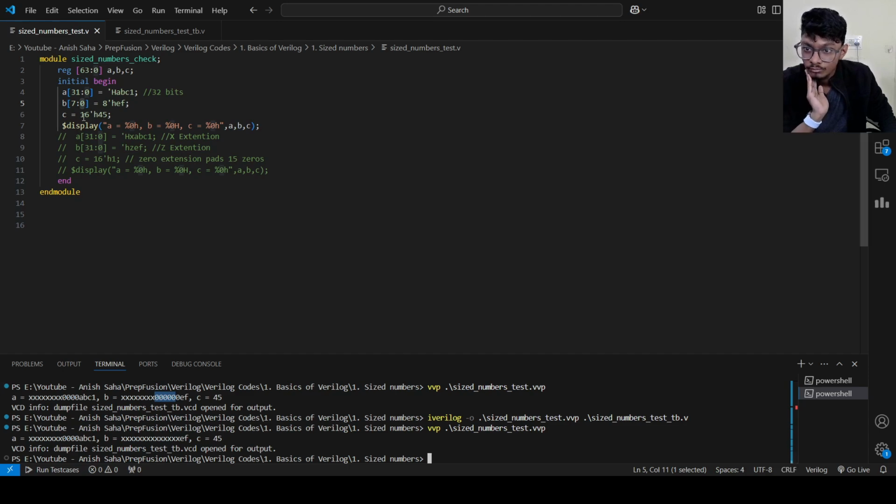For C, I am storing a 16-bit number, 45. So for C, it simply gives 45. Why? Because I have not defined, and don't worry, I will come to this later on, what bits need to be stored. So it assumes that I am storing all the bits, that is 64 bits in C. That's why it directly stores 45 and all the other bits are 0, 0, 0. As they are 0, it only displays 45.